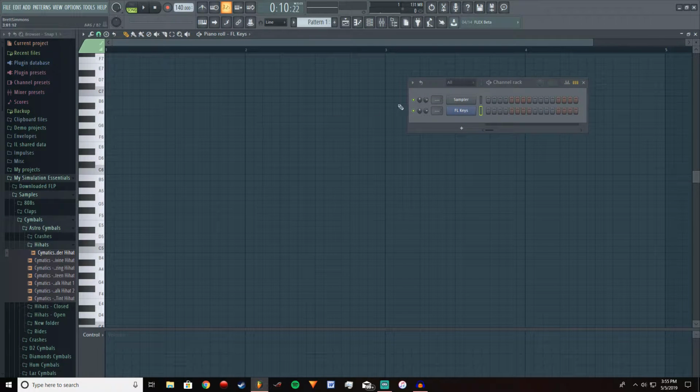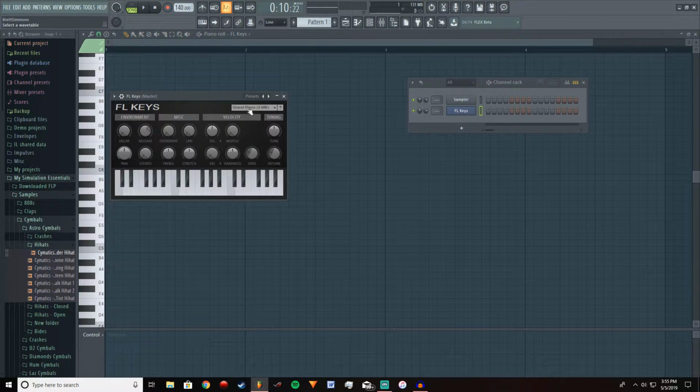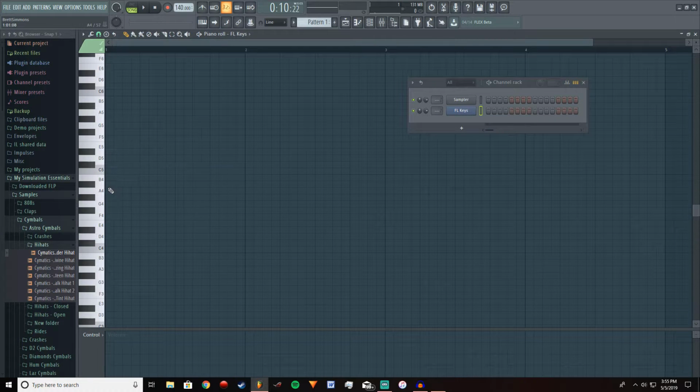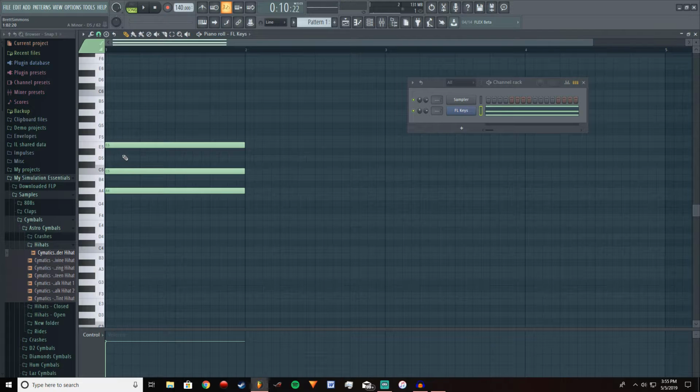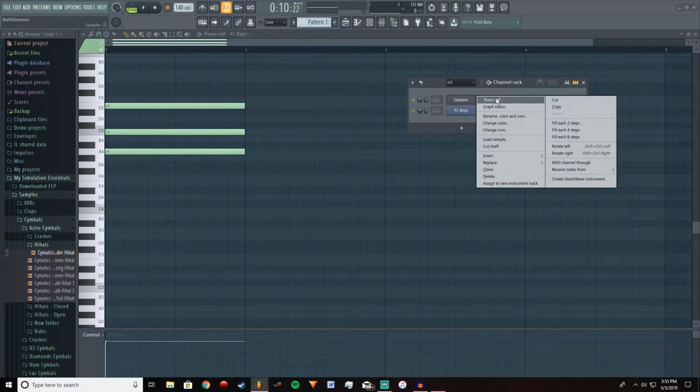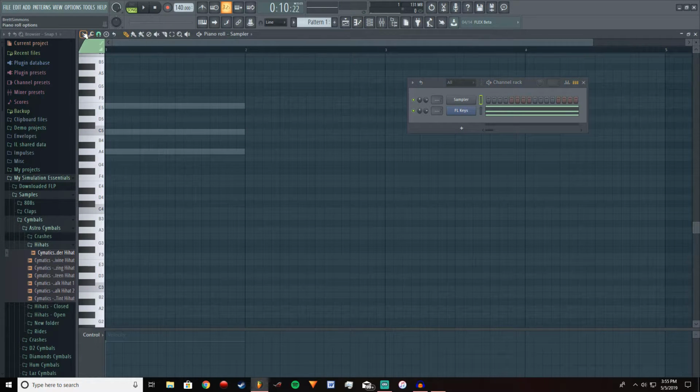Okay, so here I've loaded up this piano. It's a normal FL Keys. Everyone's got it. I'm just using the grand piano one. You know what, we're actually going to use the A minor scale, just because it's the one that I'm most familiar with.